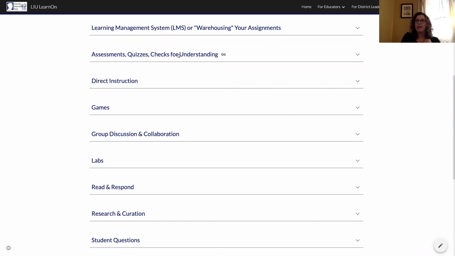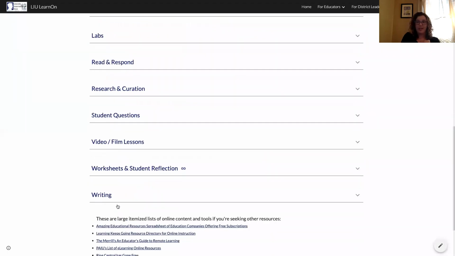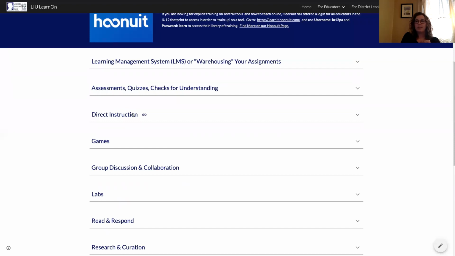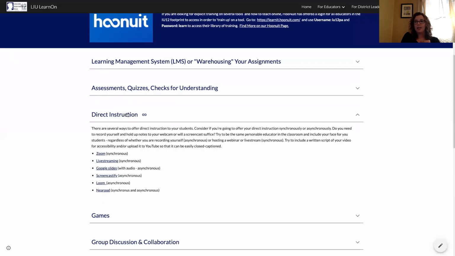The idea of assessments and quizzes, or checks for understanding, the direct instruction, the games maybe that you used to play in your classroom to help students review and learn, the group discussion, the collaboration, the labs, the read and respond, et cetera, student questions, video. So what I'm going to do is actually jump in here so you can get an idea. All of these are collapsible. So you'll see in direct instruction, we've identified some tools: Zoom, live streaming, Google Slides, Screencastify, Loom, and Nearpod.